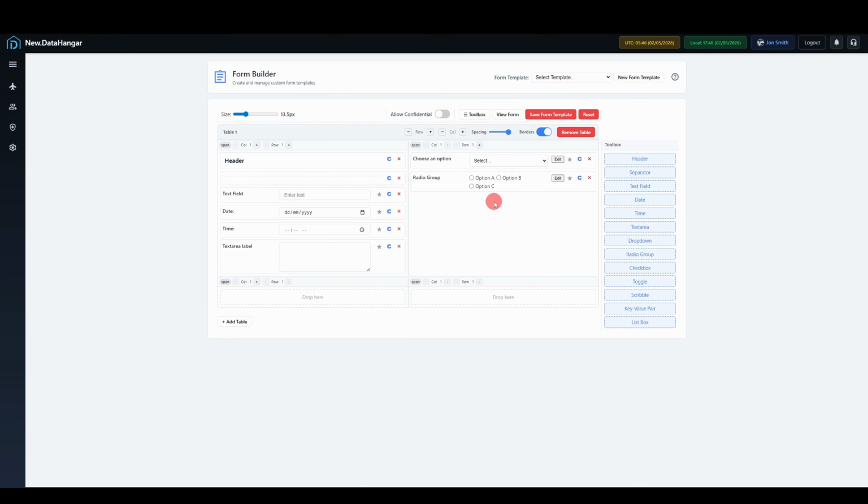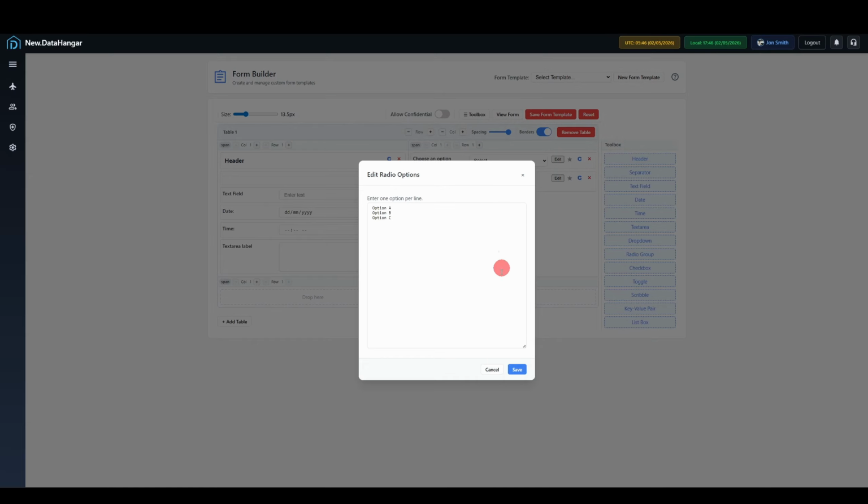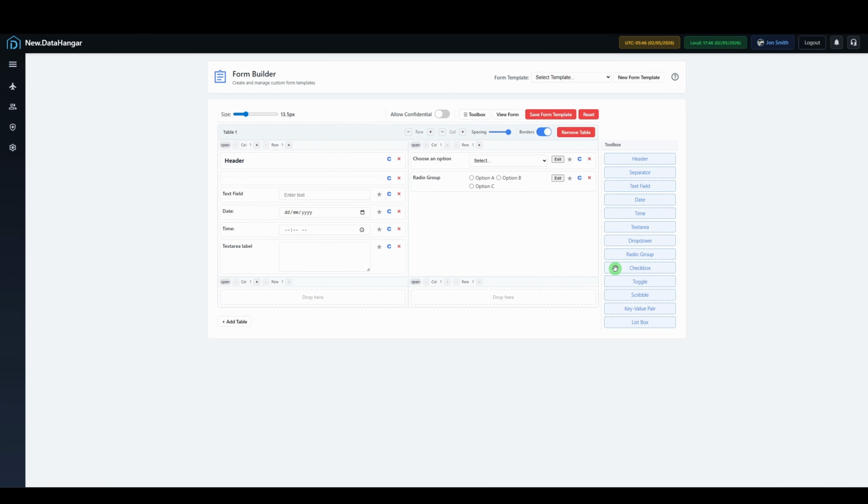It presents a set of options, but displays them as radio buttons, so only one can be selected at a time. Again, click Edit to manage the options. The checkbox is a simple, single tick box, good for yes/no or agree/disagree type questions. The toggle switch does essentially the same thing, but with a more modern on/off switch appearance. Use whichever fits your form style.